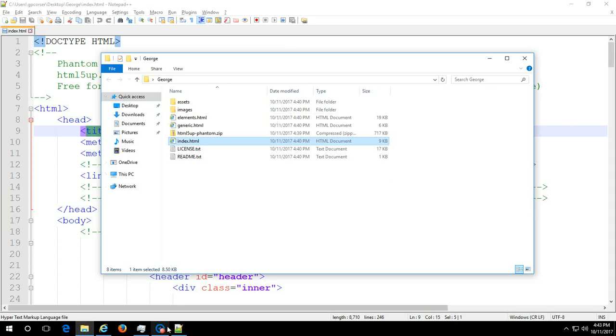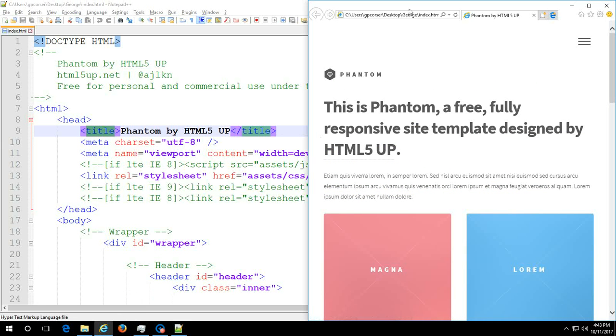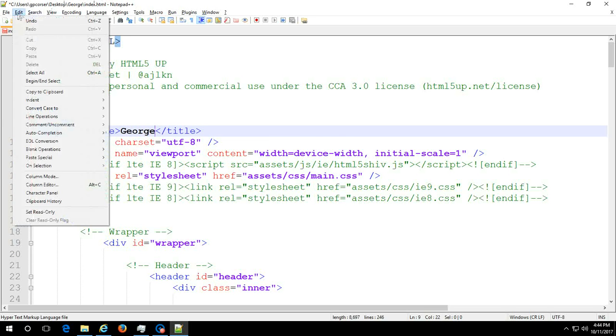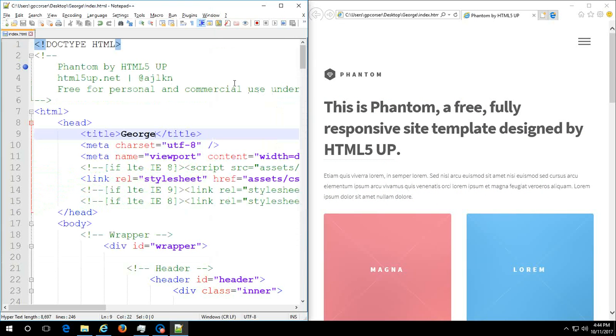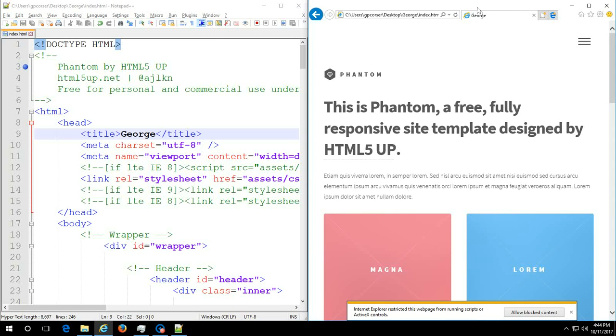I'm going to switch over to my Chrome. Did I lose Chrome? Oh, this is IE. What it says here in the tab is Phantom by HTML5 up. These words here are the same as these words here. So if I change these to say George, and I hit File, Save, and then I put it on one side of the screen, and refresh this screen by hitting this refresh button, now look, it says George up there. Hey.